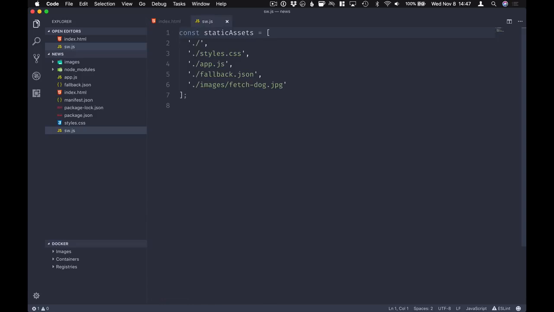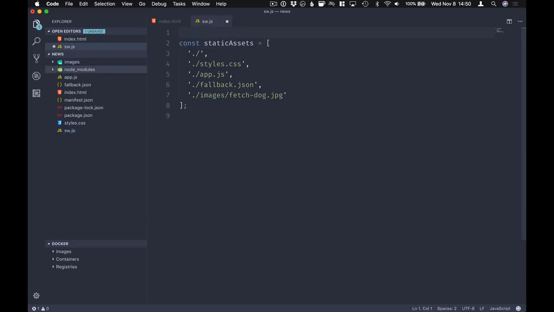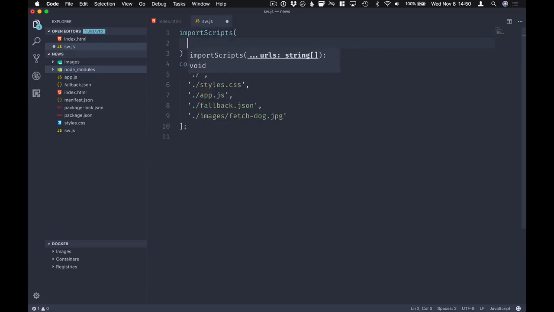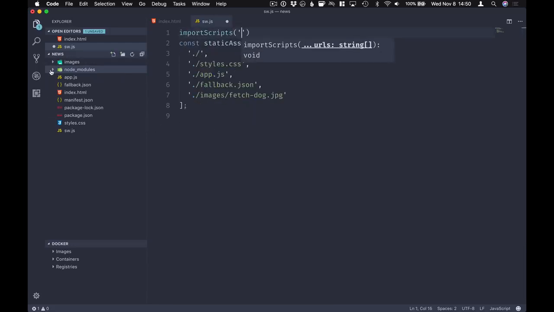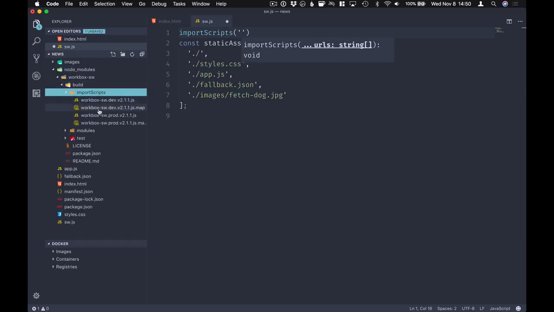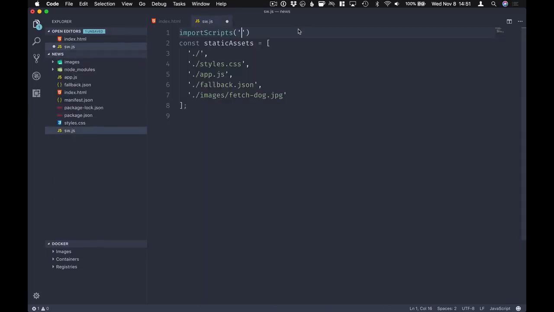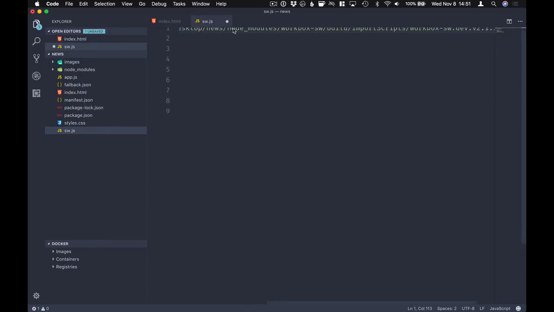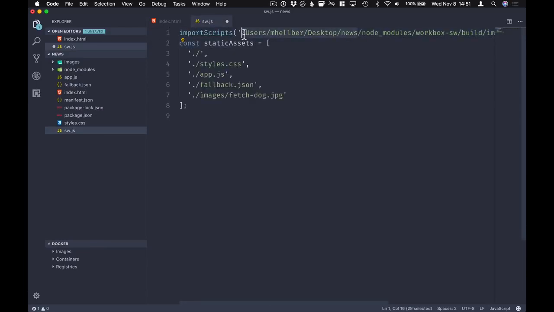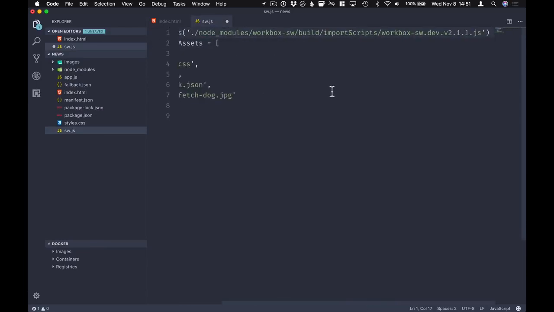And what we can do is import the Workbox script. Just do importScripts and pass in the path for Workbox. Here in the scripts we have two different ones. We have a development version and a production version. Let's copy the path to the development version. That gives us a little bit more help along the way when we're developing this. Make sure that we don't need to have the full path here. Just a relative path will do, like so.